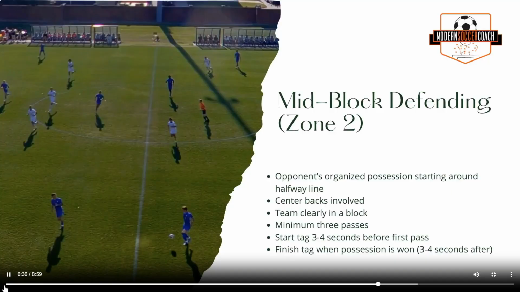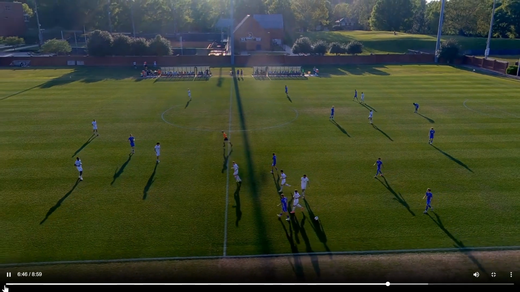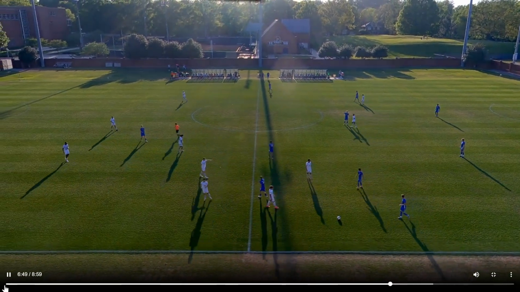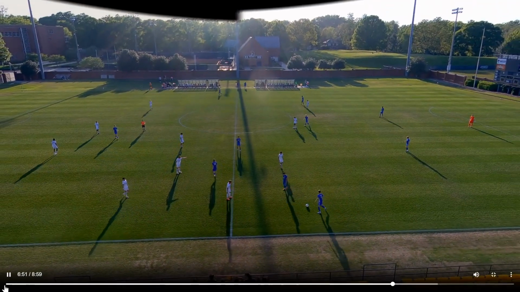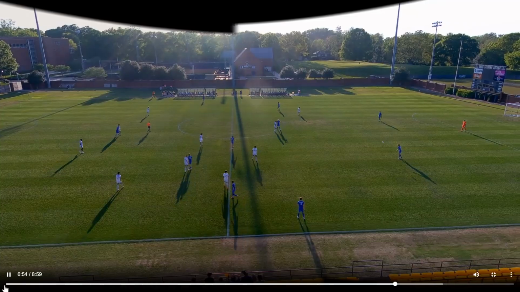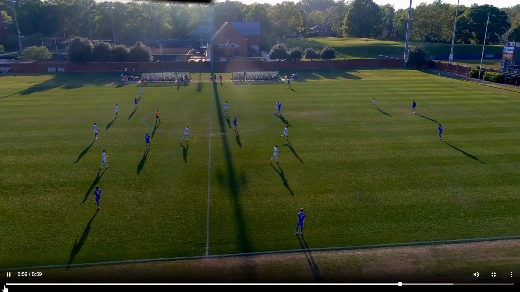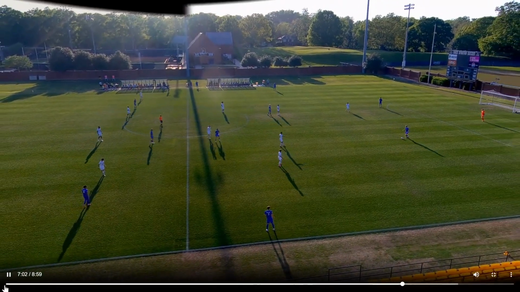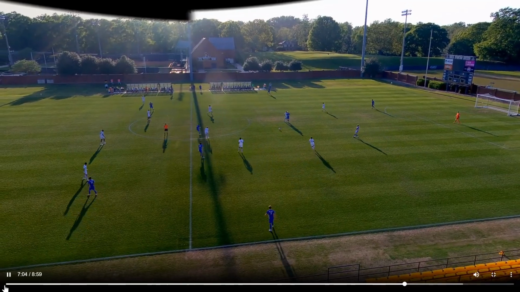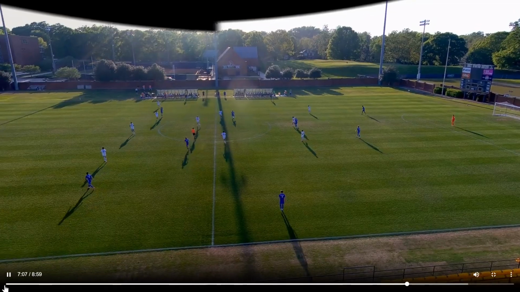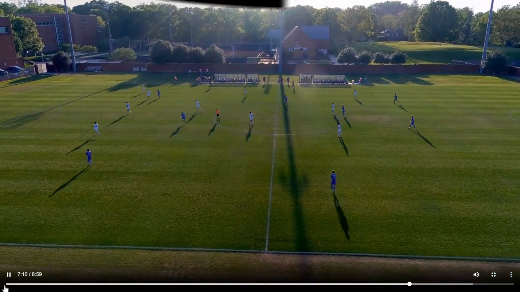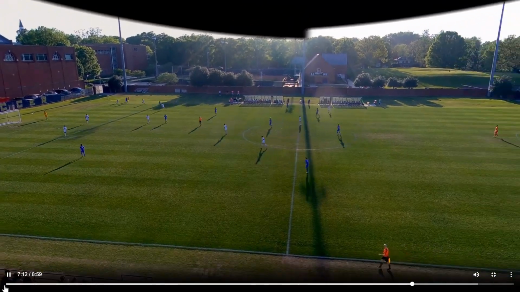And then the next one is mid-block defending. So this is where the white team is organized in a block. The opponents are in organized possession. So the picture shown is perfect. Organized possession. Centre backs are typically involved, and fullbacks are also in position. Minimum of 3 passes. The white team is clearly in a block, so it's not a transitional moment where all the players are out of position. You can see here, the white team are pretty good in their setup. Start the tag 3 to 4 seconds before. Finish the tag 3 to 4 seconds after possession is lost.